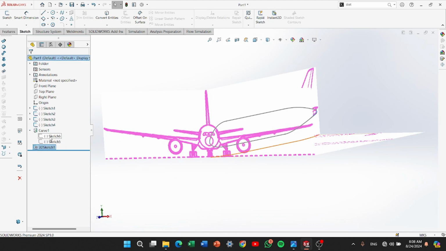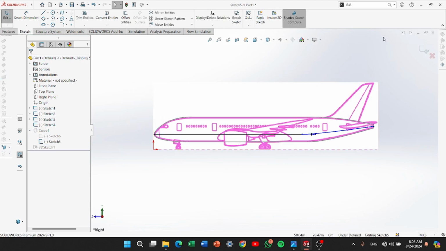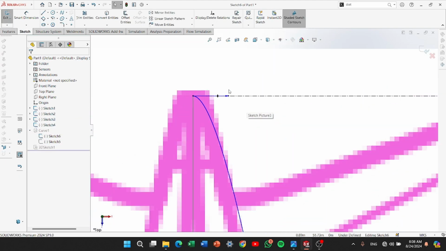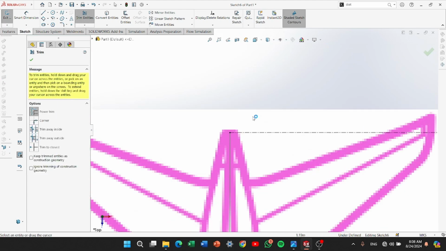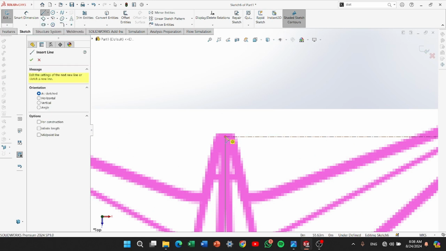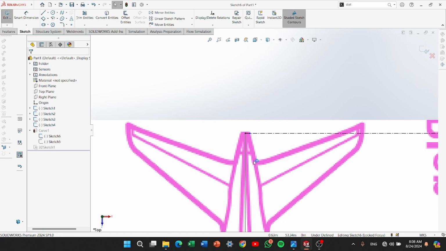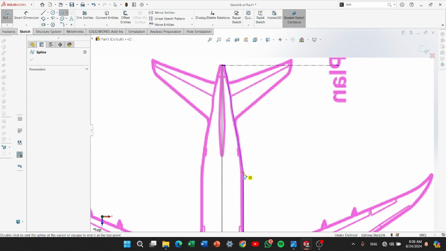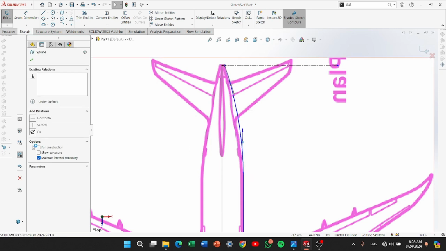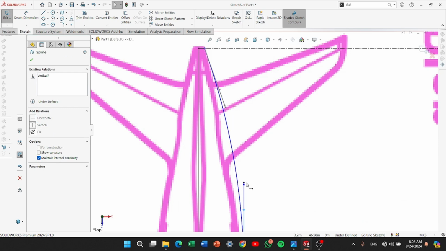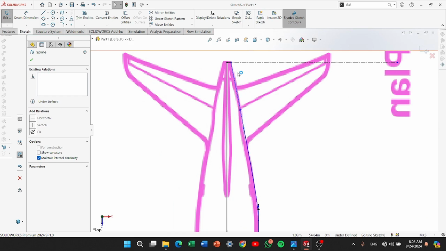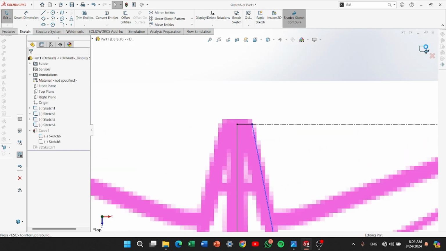Let me just, not this. I have to edit this a little bit. Let me just trim it and have a line back here. Small line, not just a line. And go for spline, vertical. Okay. Hope so.